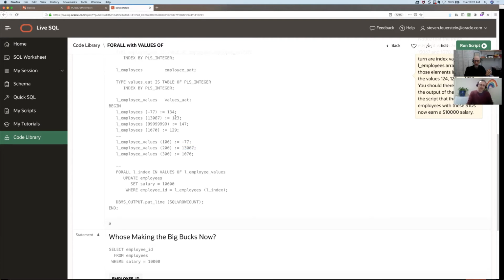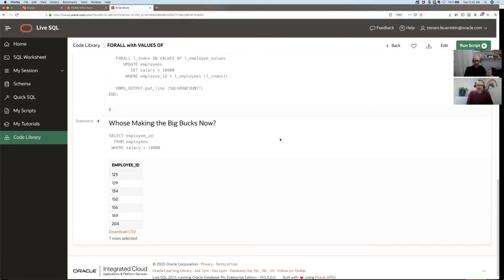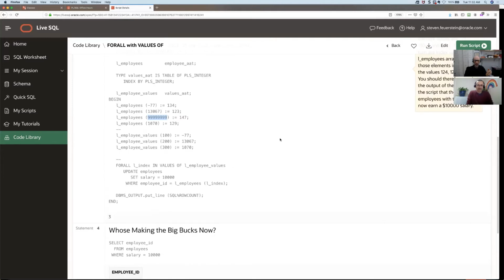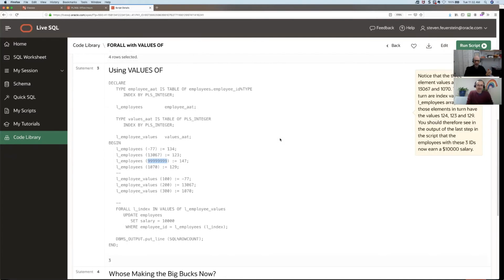That's update 123, go to 1070, and we never process that element. And so we should have 3 more people making that amount of money from what we had before, and that's the case, right? Now, of course, you don't have to have a special collection just for VALUES OF. It's actually the other way around.